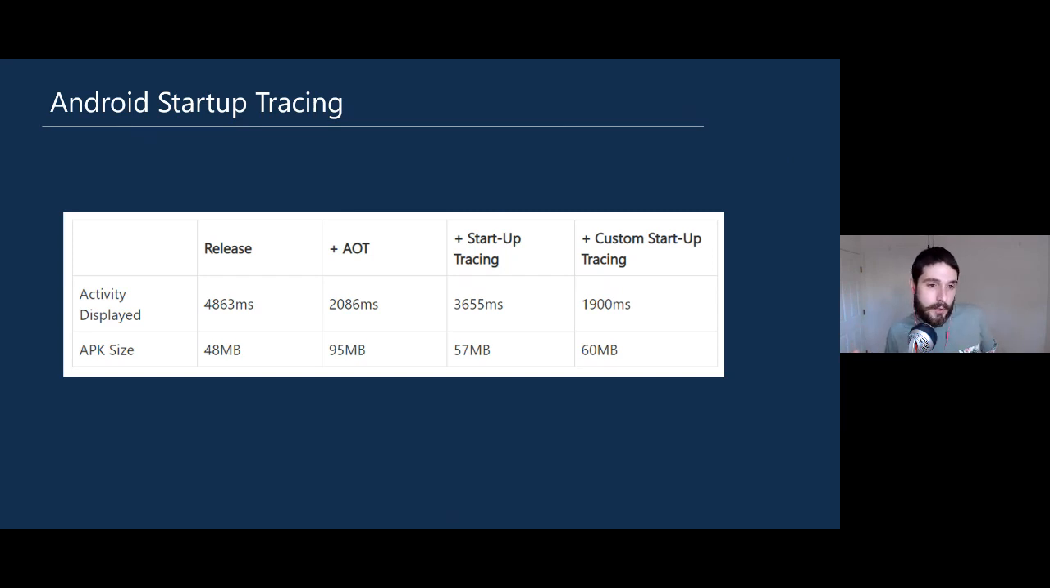So that's where startup tracing came in, that third column there. And what's cool about that, it was just a checkbox, and basically the team built these profiles for both Xamarin Forms and just Xamarin Android apps. And that was good because it was sort of like the sweet spot in the middle. You had a fast startup, but then just a little bit of a bump in your APK size.